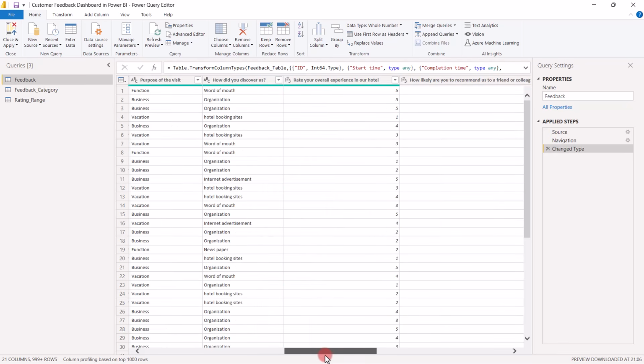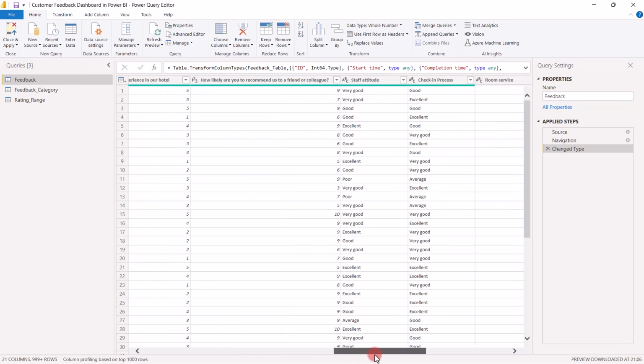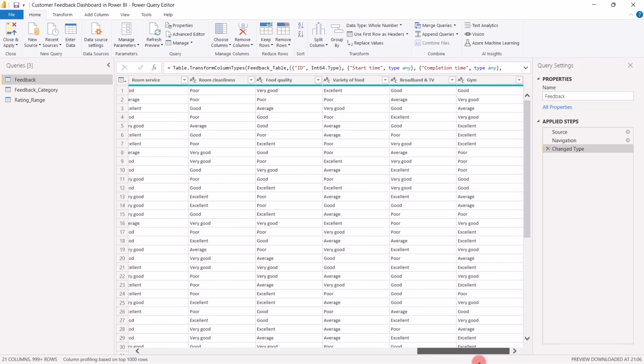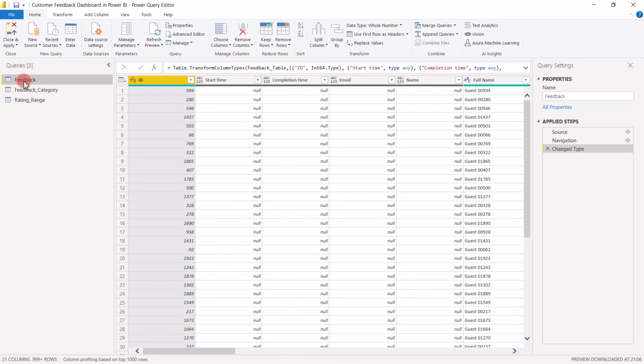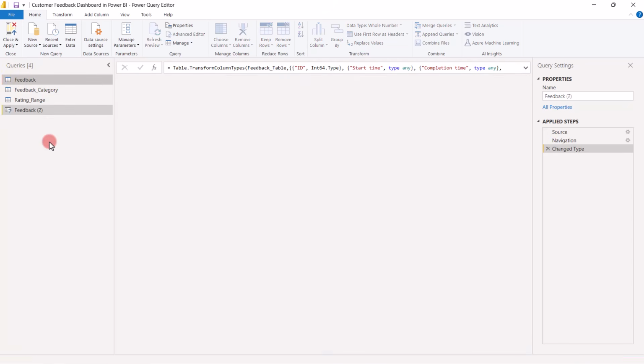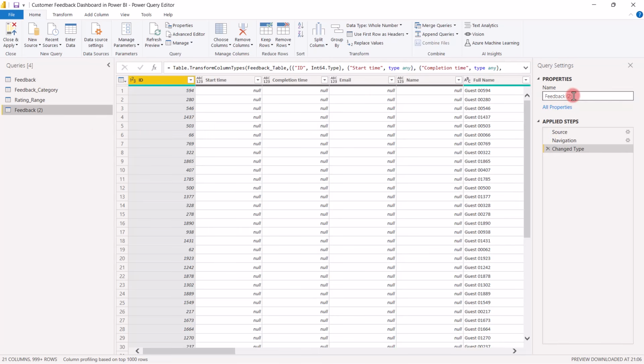One for general questions, like purpose of visit, source of information, overall rating, NPS, etc. And one for the feedback like staff, room, restaurant, facility, etc. So, right-click on Feedback Table, and click on Duplicate. Let's rename it as General. Since the ID column has a unique list of numbers, we will use it as the primary key to link both the tables in the model.